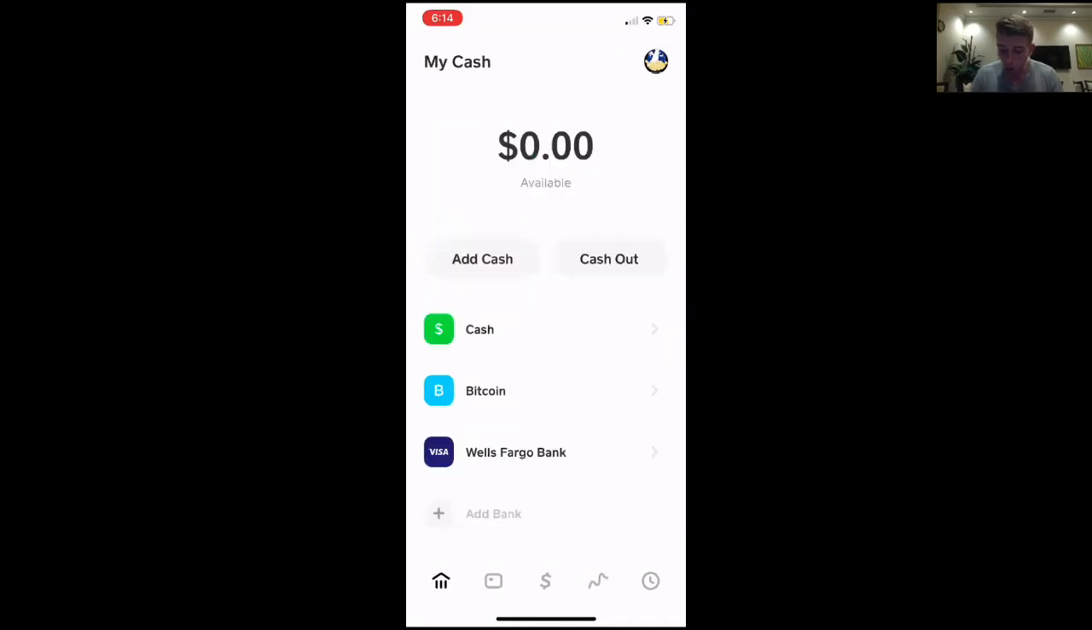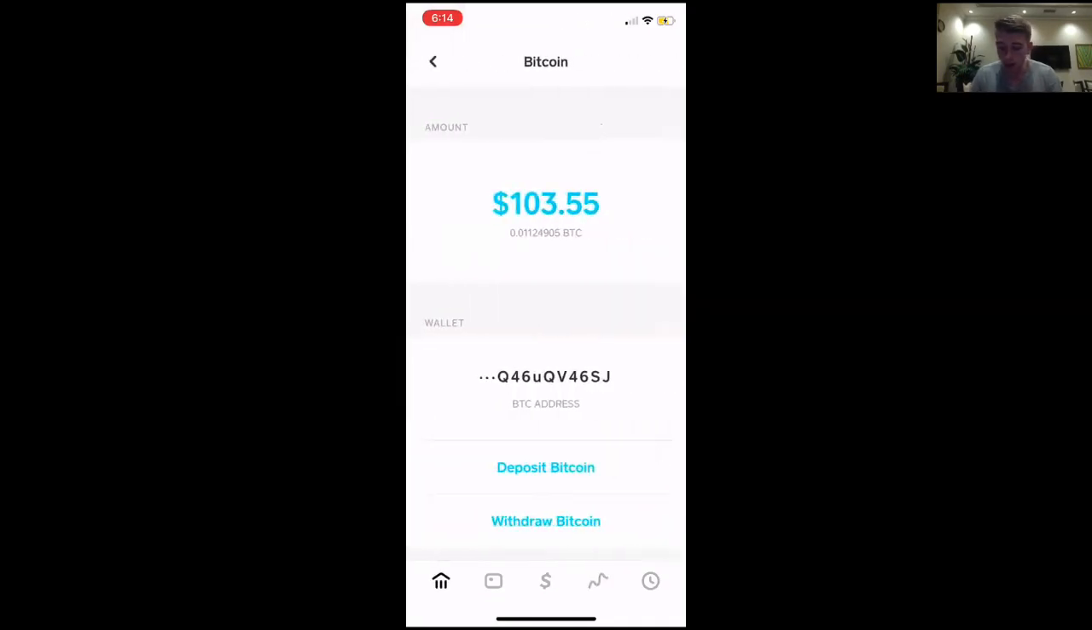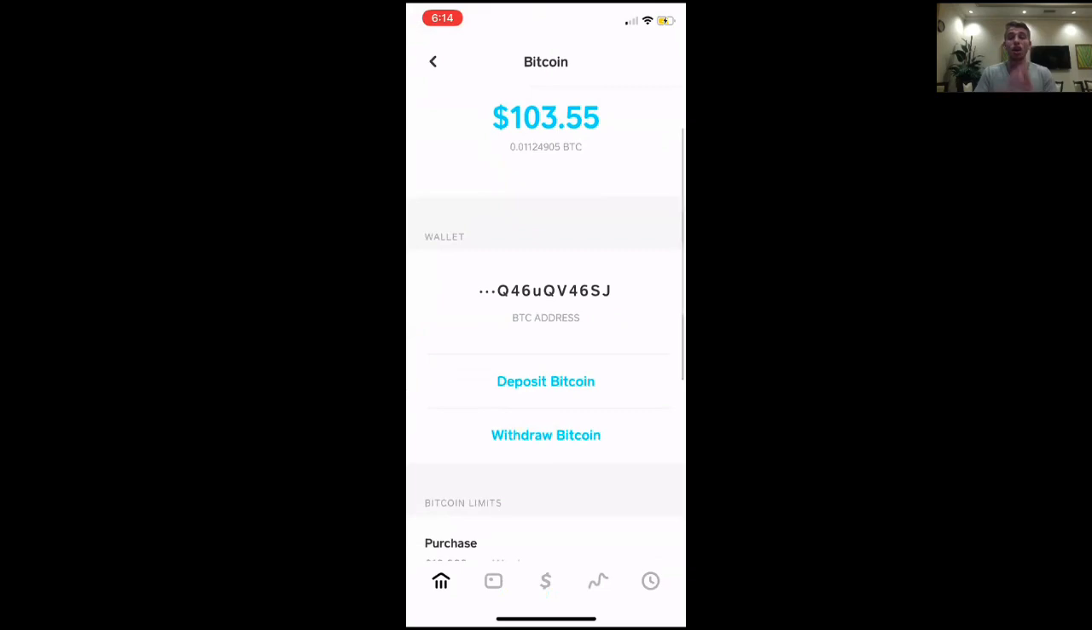I go to home, I click on Bitcoin, and you need to get your deposits and withdrawals enabled ASAP. So for me, it's already enabled. And the way to do that is you fill out very basic info. You send a picture of your driver's license, the front and back of it, and it takes about a day to get approved. Once you get approved, now you can click these buttons.